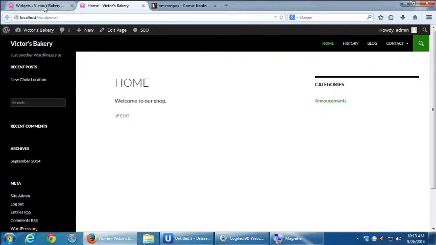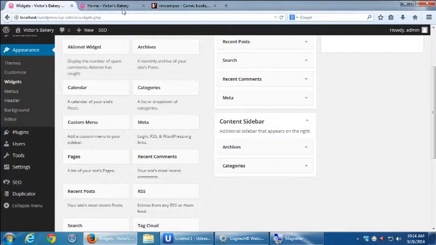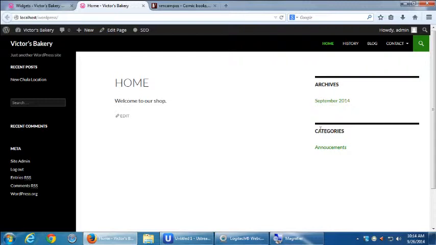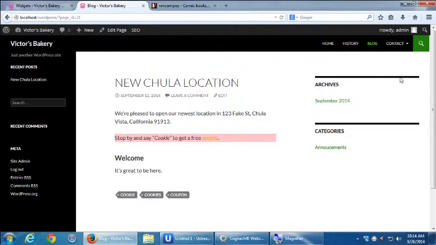I'm going to put archive in there. I'm just playing around with this. What does it look like? Notice when you use that area of the theme, that's where it appears. I'm going to go over to the history page, and it stays there. The blog page stays there.